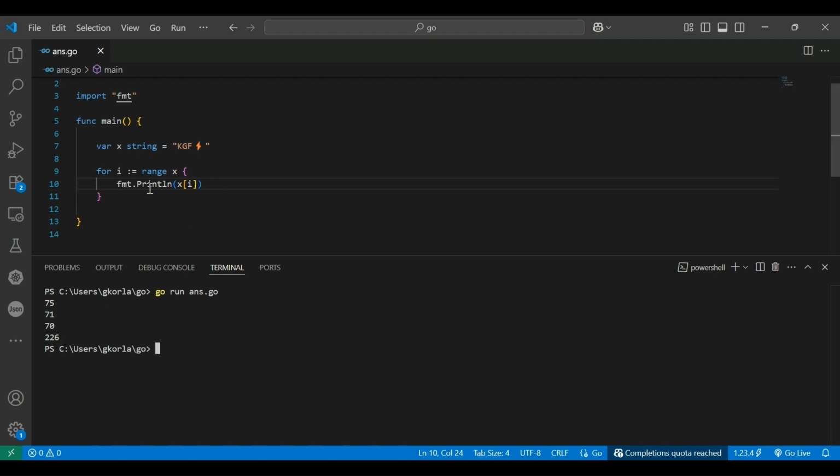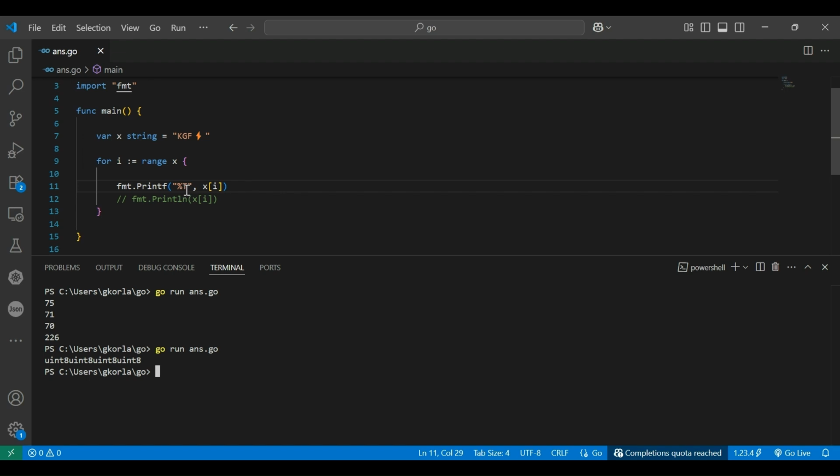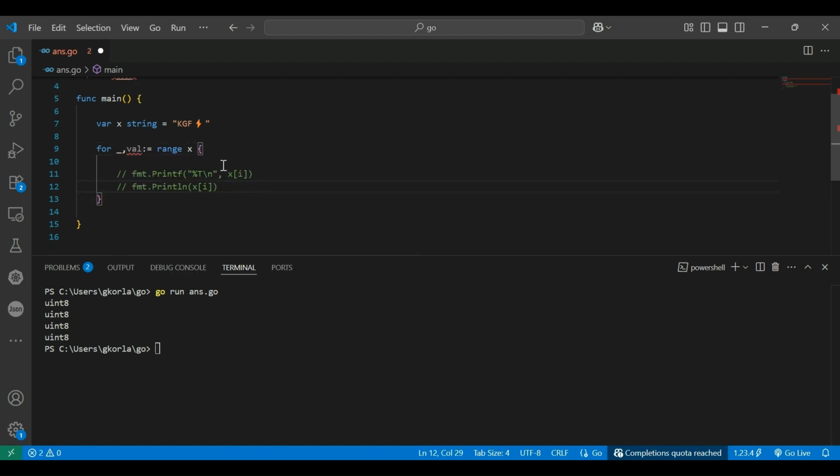Then why did we get the length of the string as 6? Now I would like to print the type in this loop. Now I'll write fmt.Printf with percent t, x of i. When I save this file and execute, look what I got: unsigned integer 8. Now I'll skip this i and write val instead. I'll comment this line and print this val.